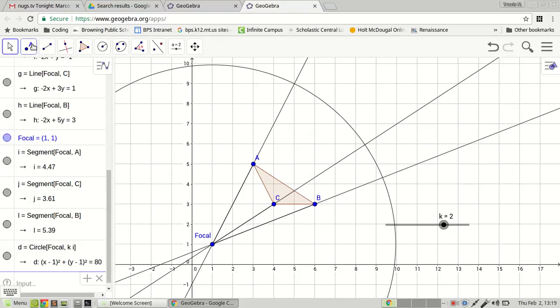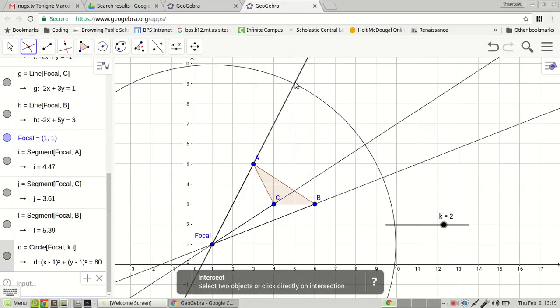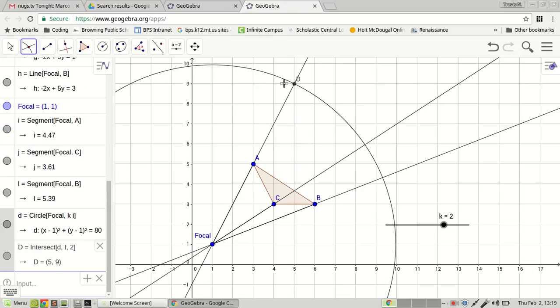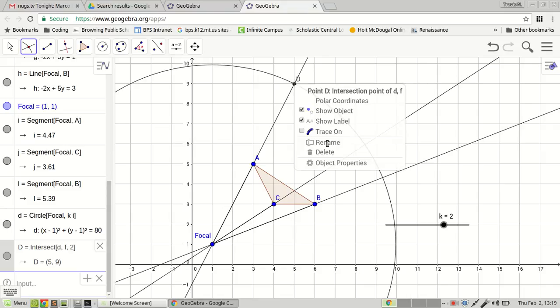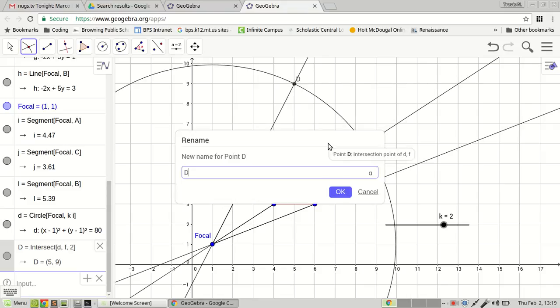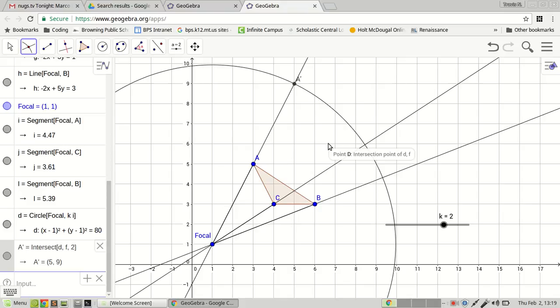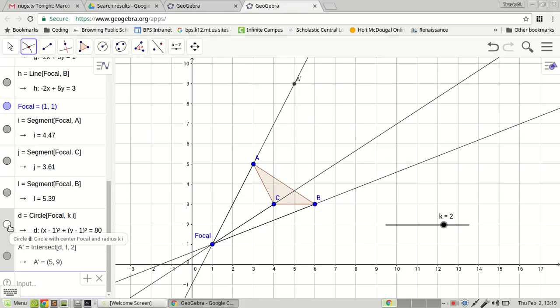So I need to go ahead and create that intersection point. And once again, I'm going to relabel this to use the convention we've been using, which is A prime, because that's where the image of A goes. So, now I'm done with the circle, so I can hide it. I'm going to go ahead and do the same thing.